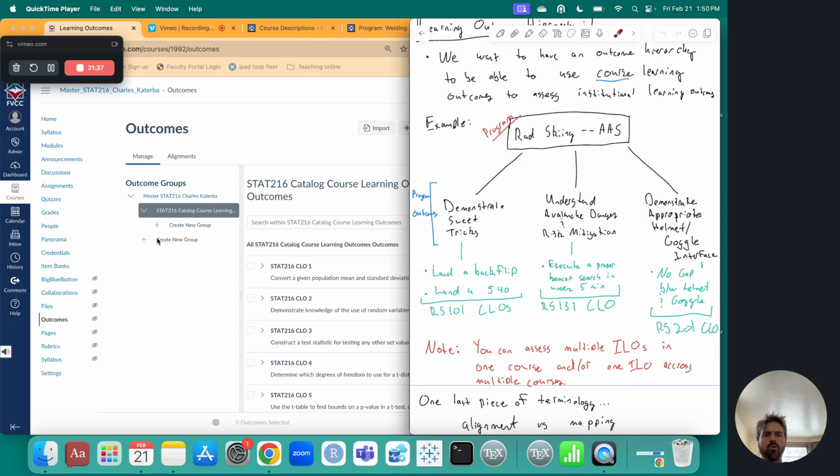And when I mentioned before that the program learning outcomes and all institutional learning outcomes are folders, it's this folder structure that allows us to put the course learning outcomes below these guys. Now, all of the institutional learning outcomes for a particular program will live in a Rad Skiing AAS folder. Now, in Rad Skiing 101, you have one learning outcome that's landed backflip and another learning outcome that's landed a 540. These all map to one program outcome.